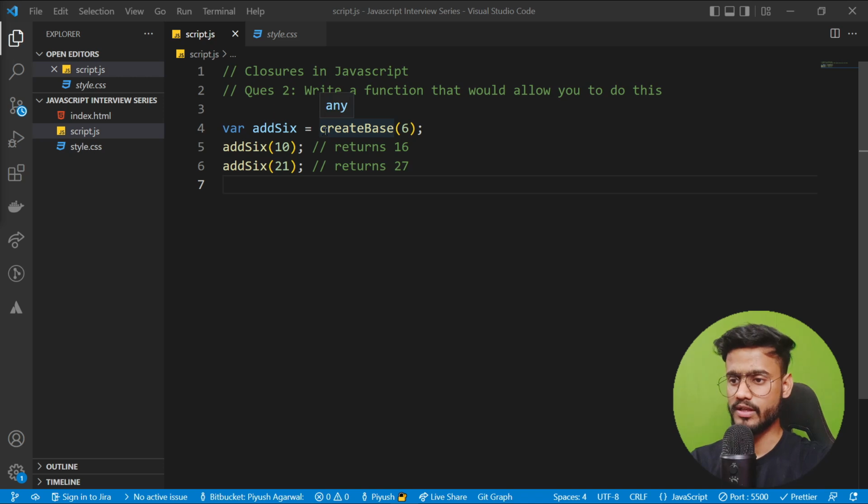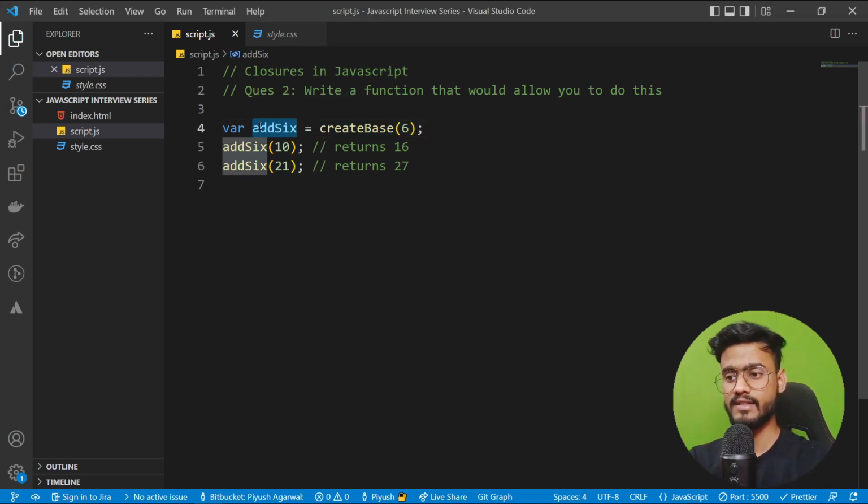Okay, so what's going on over here? We are calling this createBase function with a certain value, and it is returning us a closure called add6. Then we are calling this add6 closure, and whichever value we pass inside of it, it returns by adding the value that was written over here. So if we did 10, then 10 plus 6 is 16, and 21 plus 6 is 27. Okay, so how are we going to do that?